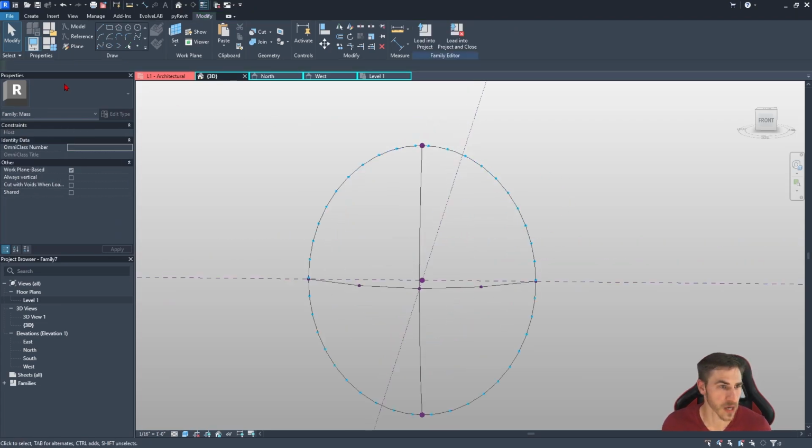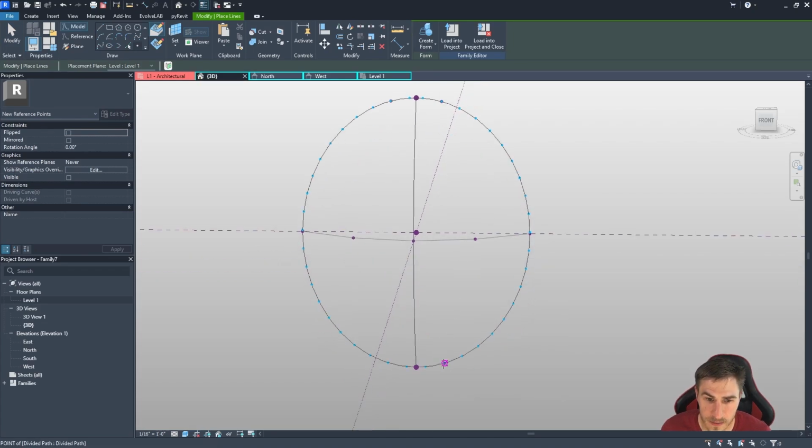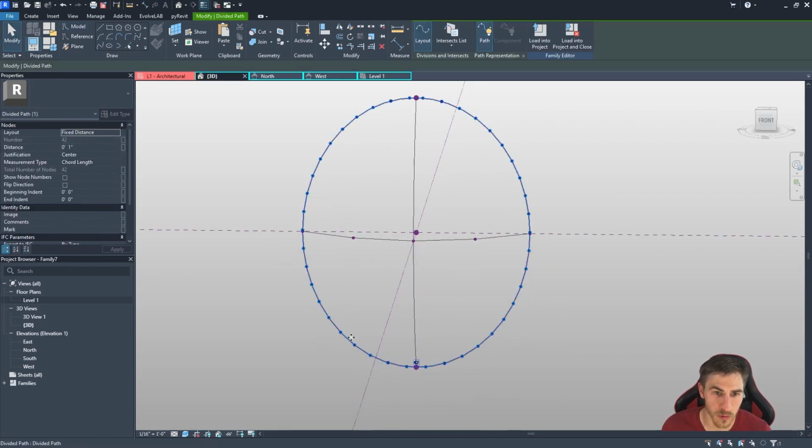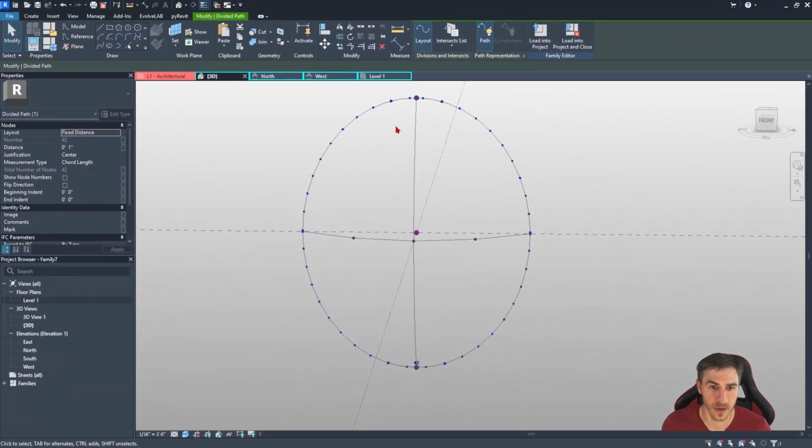So again, we need to add true points. So I'll add a point there, do the same thing at the bottom, there and there. And the reason that we know this is kind of uniform and symmetrical is that we specifically have the justification as centered, and that's perfect. So I know that I'm basically centered and mirrored on both sides.